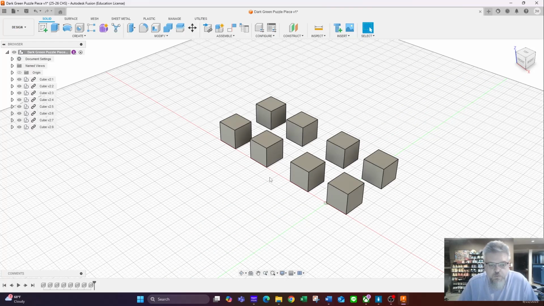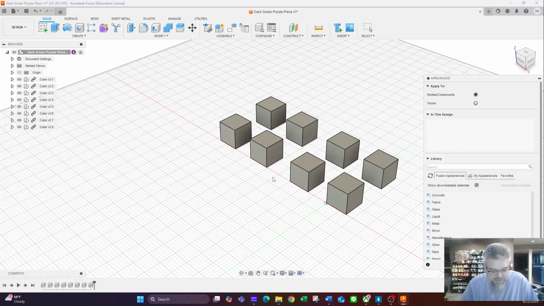So now we're going to do 2 things. The first thing we're going to do, which to me is a little bit more fun, is change the appearance on these cubes. So I'm going to press A for appearance, and that's A on my keyboard. I'll get this pop-up window.